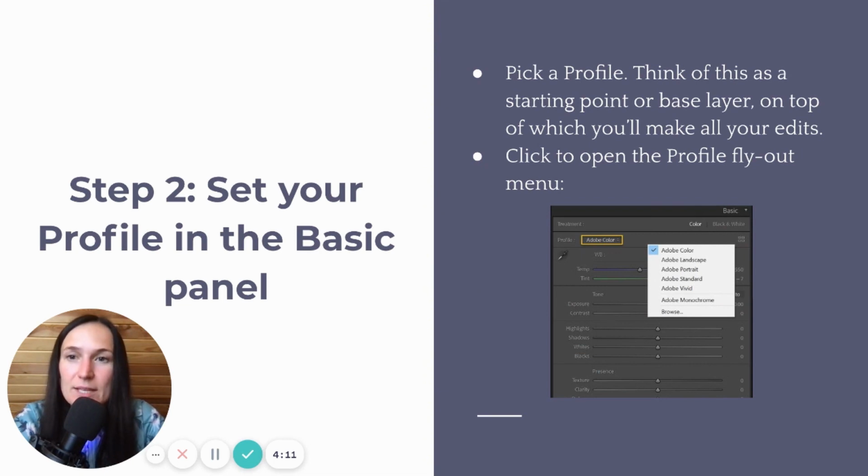Set your profile in the basic panel and pick a profile. Think of this as a starting point or a base layer, on top of which you'll make all your edits. Click to open the profile fly-out menu, and then you have the options for color, landscape, portrait, standard, vivid, and so on.